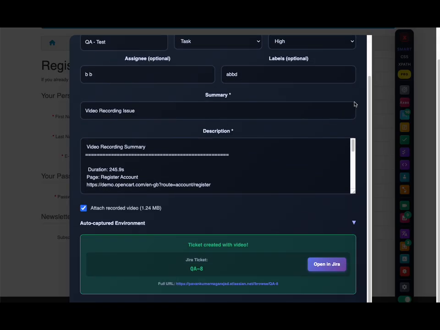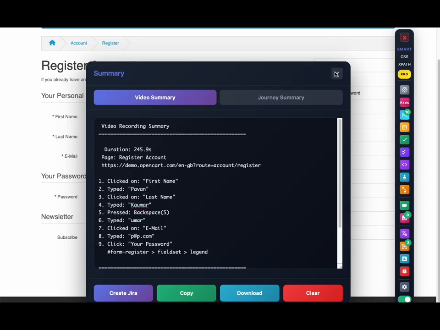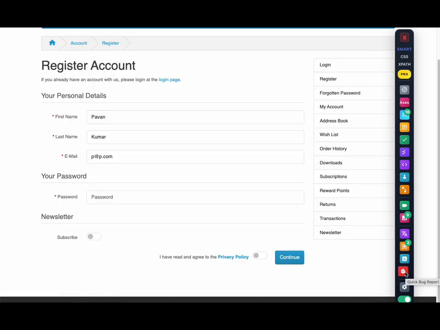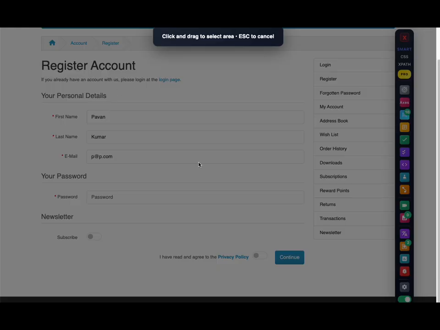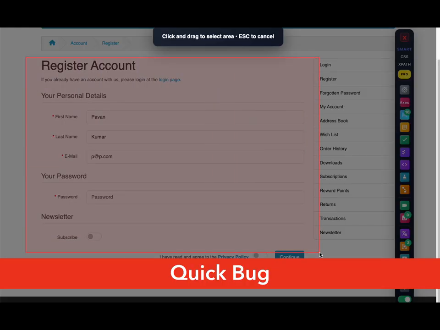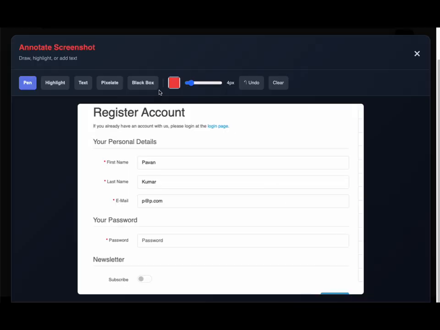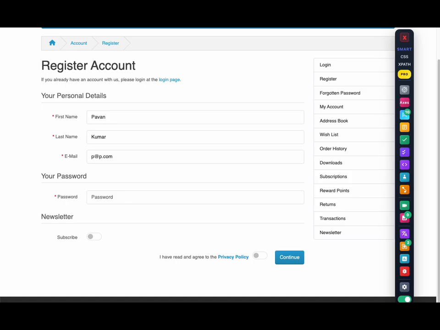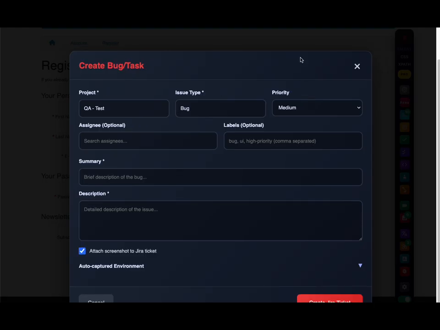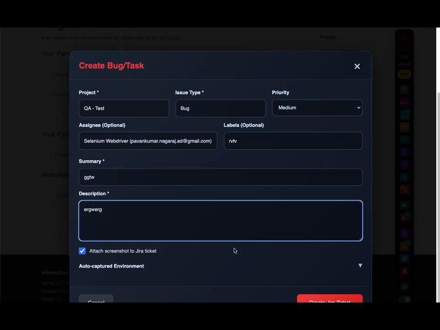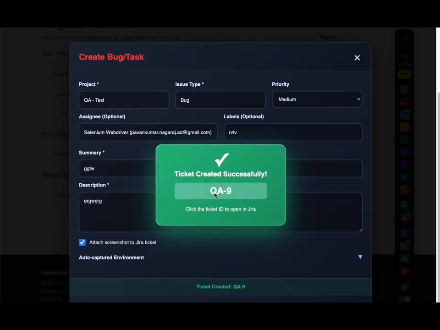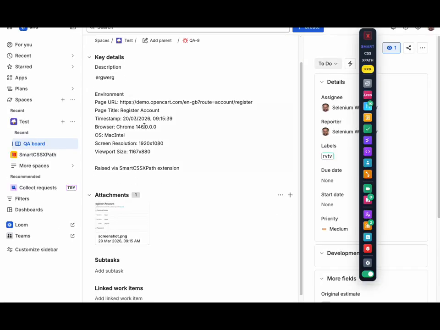The last one is quick bug. Quick bug is also for Jira. You can click it and select the area for which you want to raise the bug. For example, I have selected it and I can click next and then click Jira ticket here at the bottom. Meanwhile we can enter some details, a summary, a description, and then create. It will create another one, but this is for very simple, quick bug reporting.